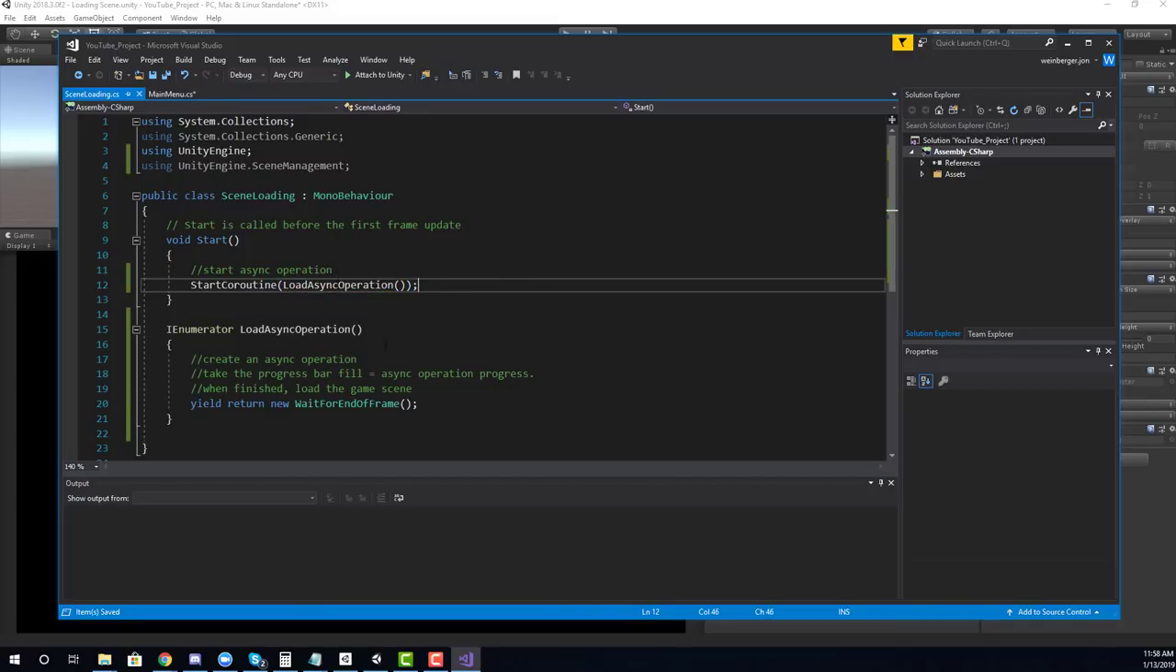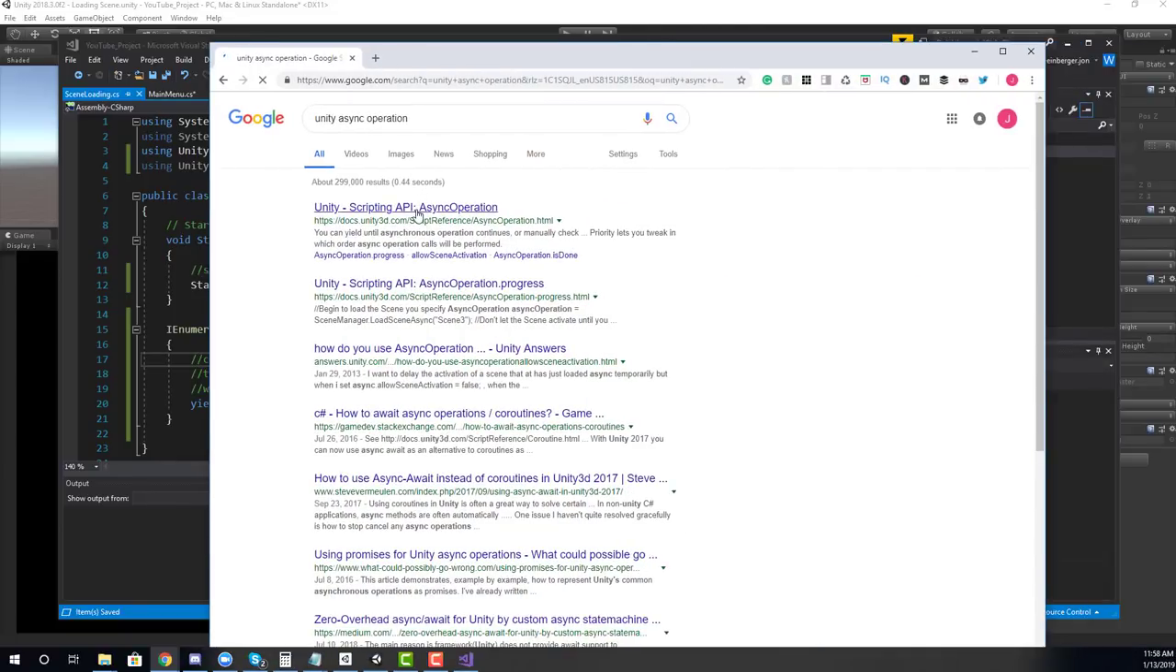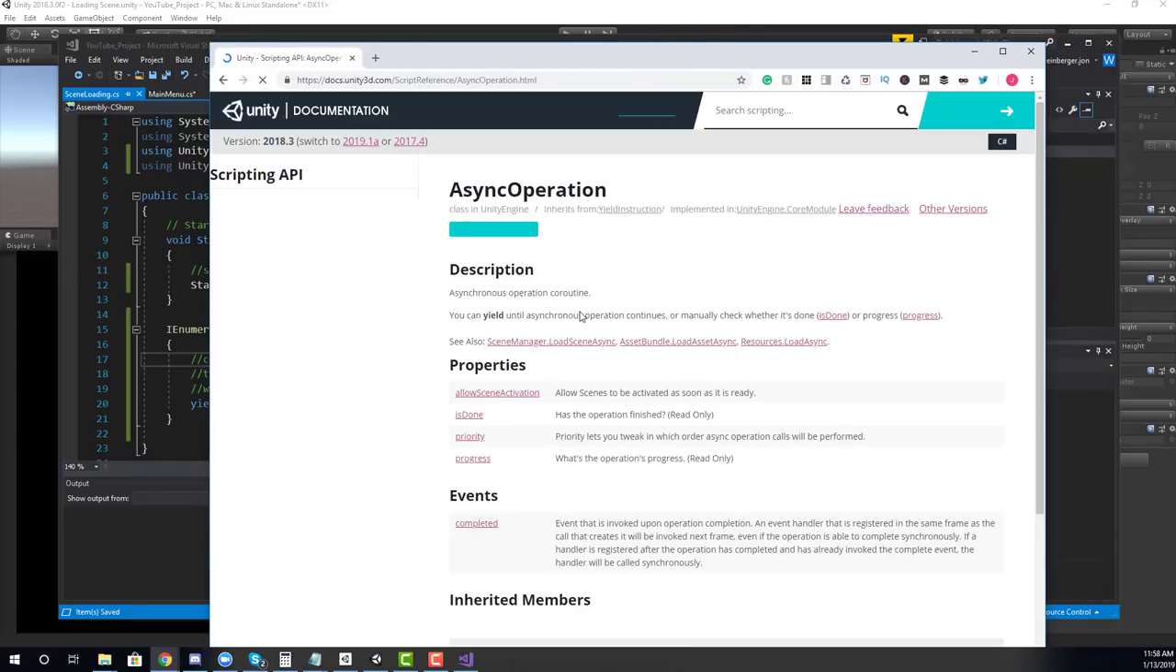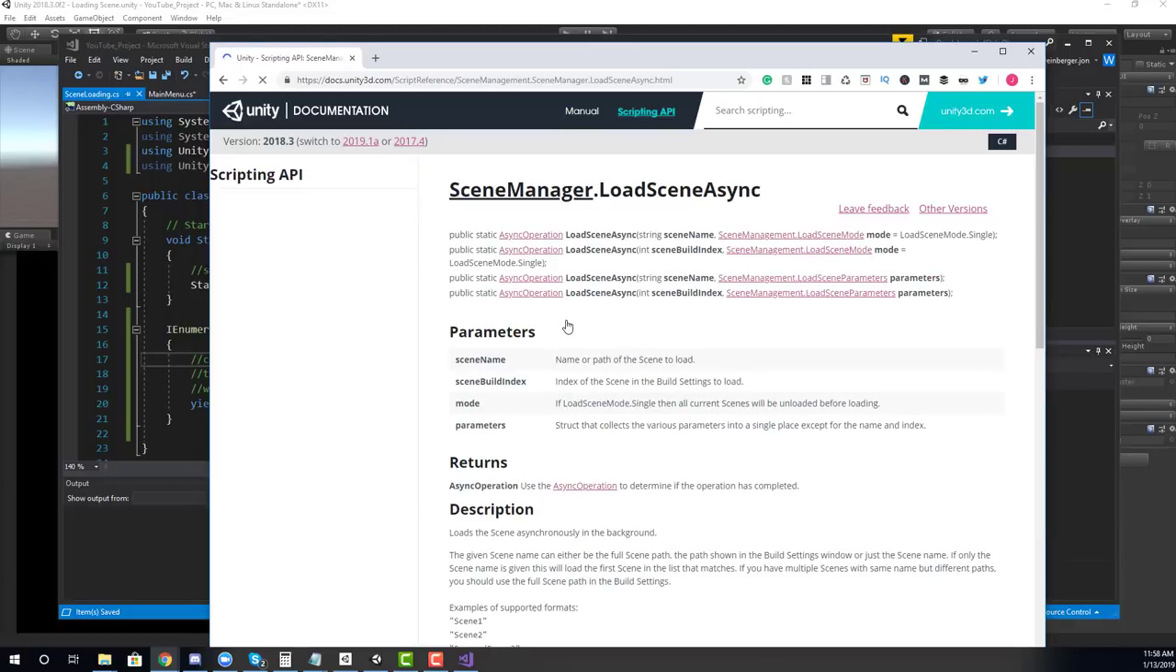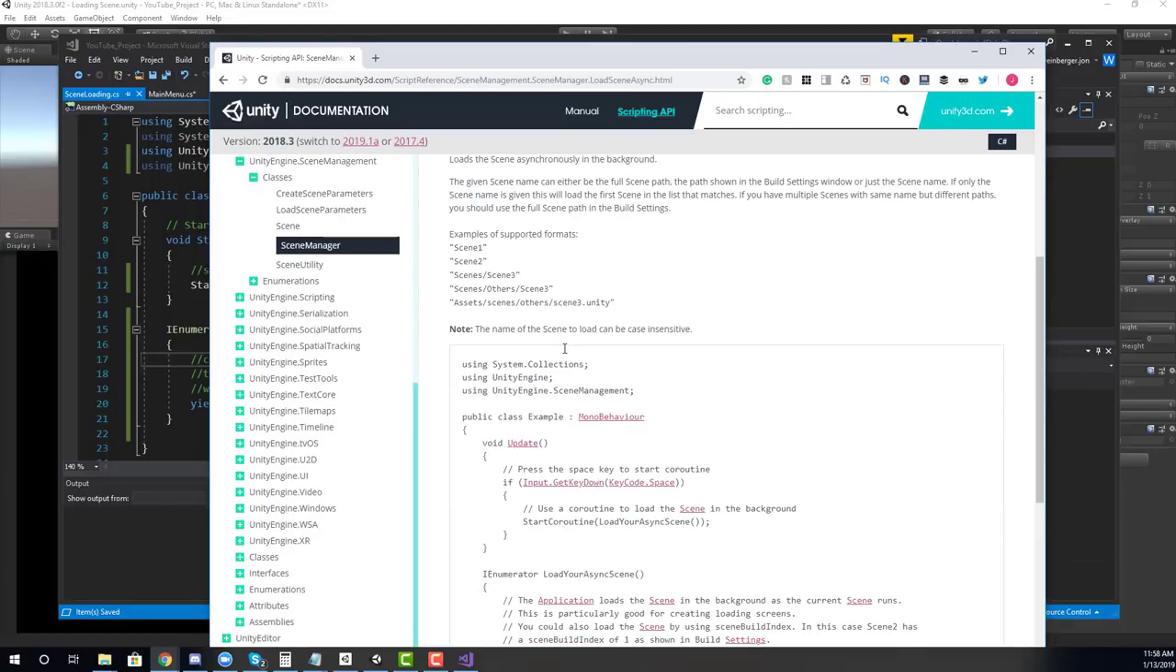And then inside of here, we need to create an async operation. And to quickly figure out how to do that, we can just go to Google and type in Unity async operation. When I do that, you'll quickly see here that if we look at the scripting API for Unity async, it's SceneManager.LoadSceneAsync. And if we look at this, it shows us exactly how to use it.